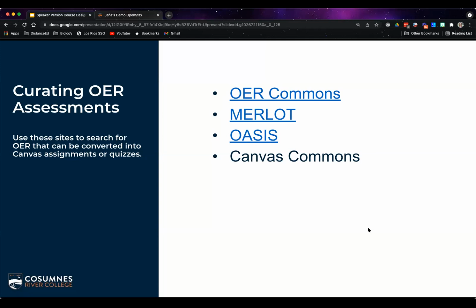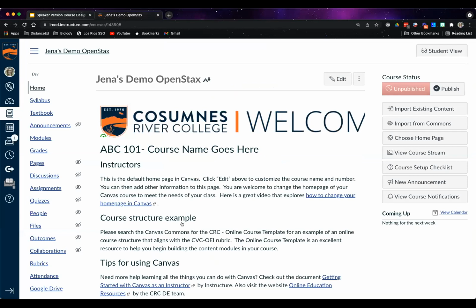The places where I've had the most luck finding assignments that would be useful for my classes are OER Commons, Merlot, and Oasis, and then of course Canvas Commons. I don't know if you've had an opportunity to access Canvas Commons, but it has a lot of stuff. So I'm going to demonstrate how to locate something using Canvas Commons.